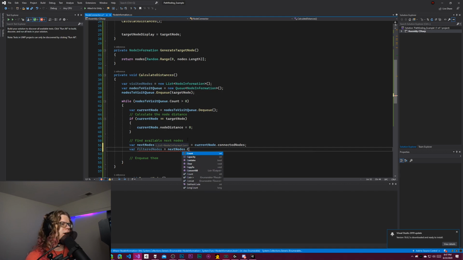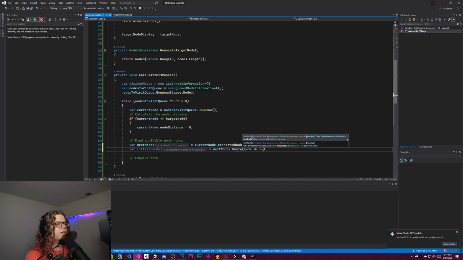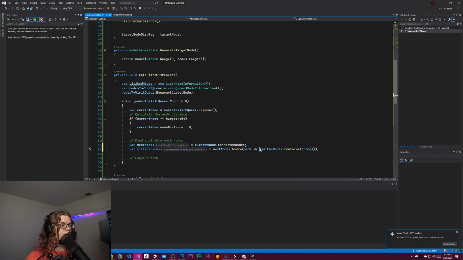Not really. Dot where, I guess, the node is not contained in the visited nodes. So visited nodes dot contains node, and this needs to be a not. So if it's not contained in the visited nodes, then we can go and visit it. But if it is, we don't want to.